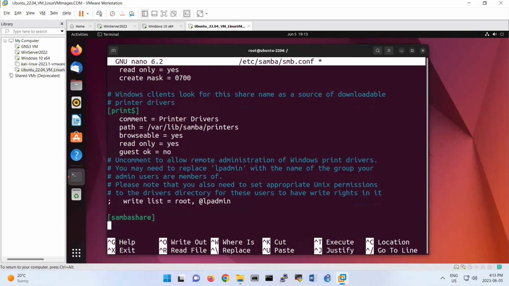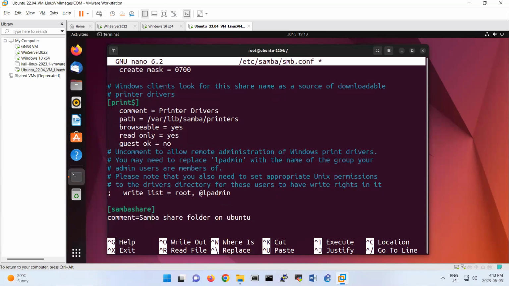That means that if in the network you're looking for some folder which is shared on the network, that name is Samba share. You can put any name. Comment. That's like a comment that you put for your share folder. Like I can say, okay, that's my Samba share folder on Ubuntu, something like that.